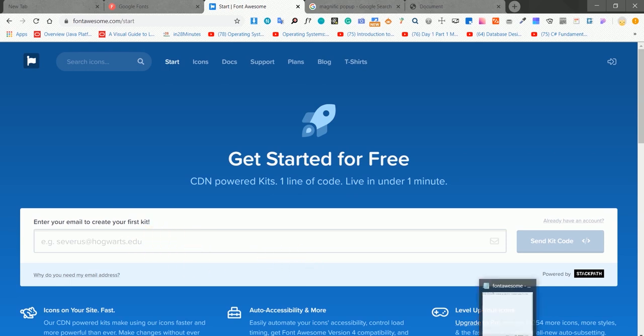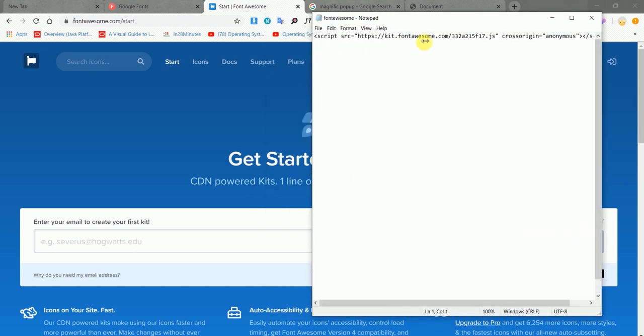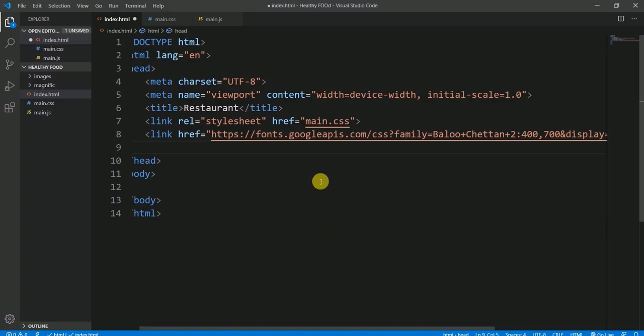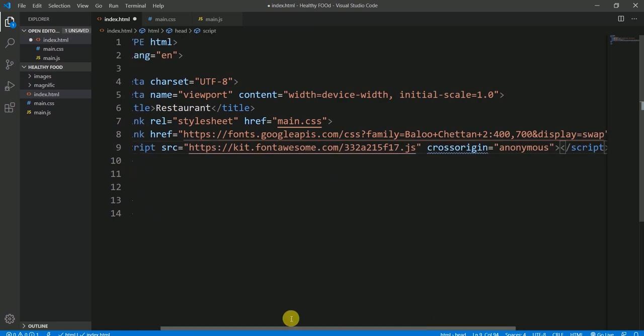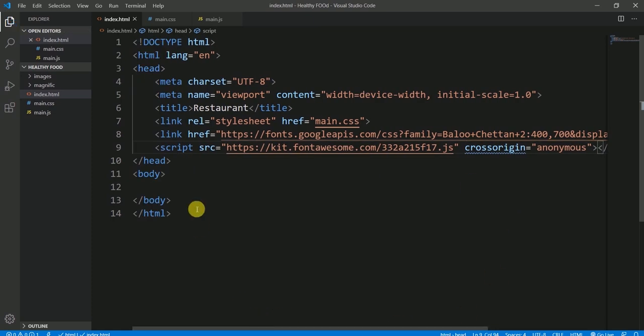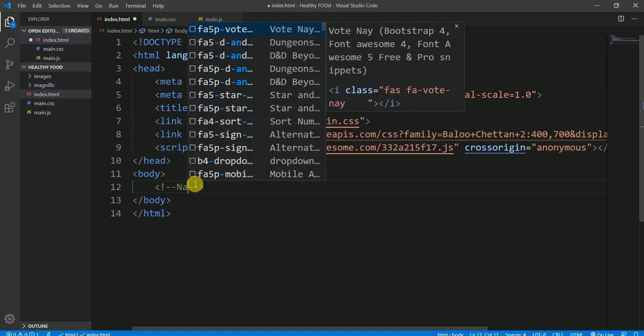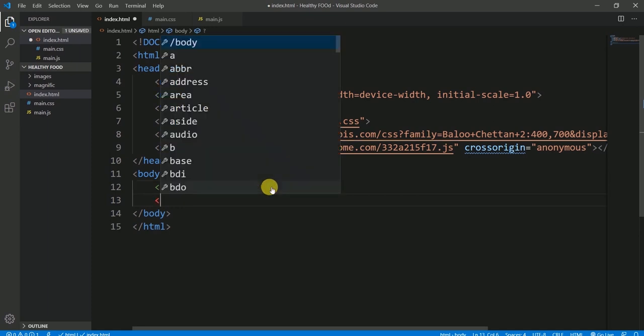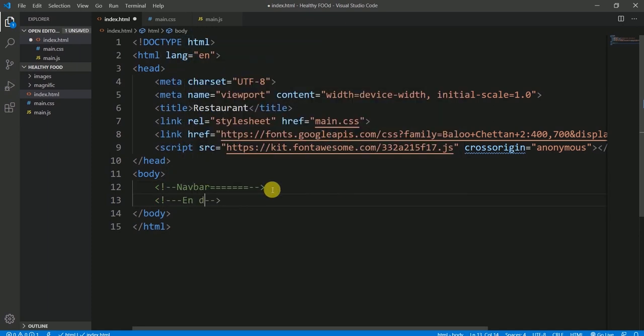I already have my code here with me, so I'm just going to copy the code and I'm going to paste it within the head section of my index.html. And here we have done with the main or the basic things, the basic attachments. So first of all, here I would like to go with the comments, and here I'm saying navbar, but I'm not going to code for the navbar first. I'm going to code for the header section. So I'm saying end of navbar, and here we go.